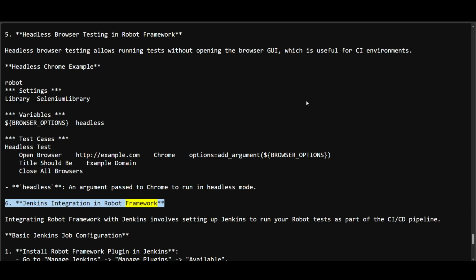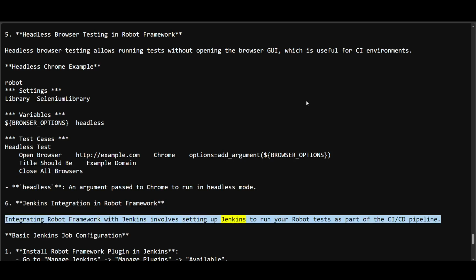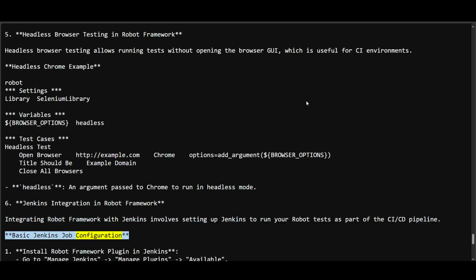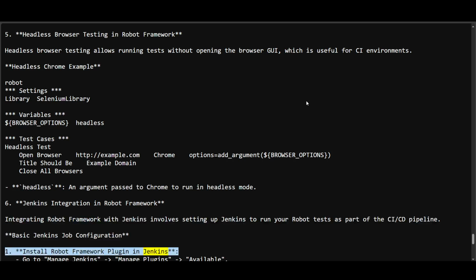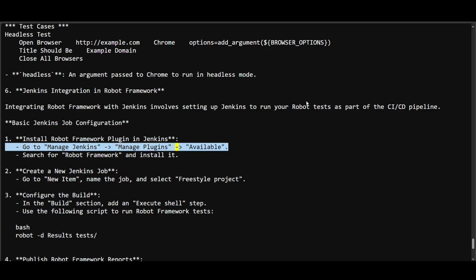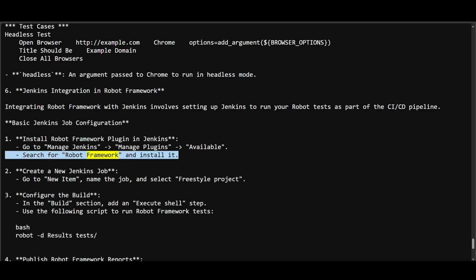6. Jenkins integration in Robot Framework. Integrating Robot Framework with Jenkins involves setting up Jenkins to run your robot tests as part of the CI/CD pipeline. Basic Jenkins job configuration. 1. Install Robot Framework plugin in Jenkins. Go to Manage Jenkins, Manage Plugins, Available. Search for Robot Framework and install it.